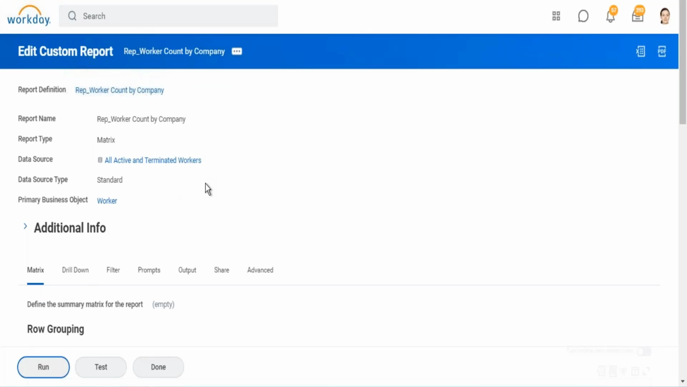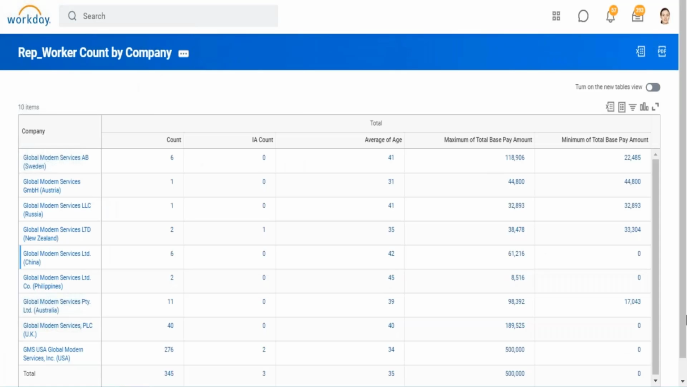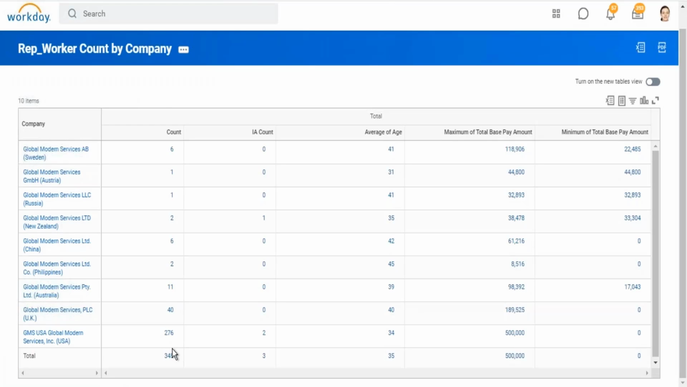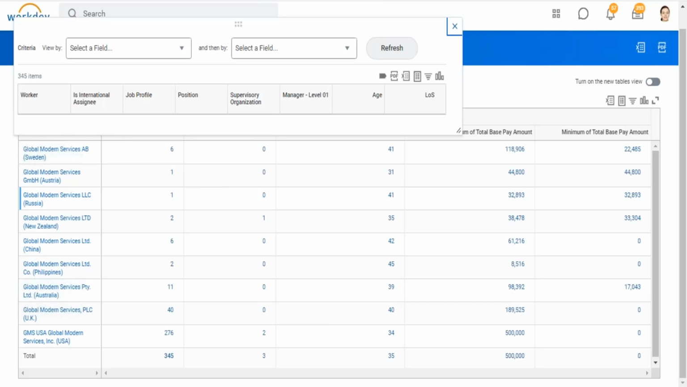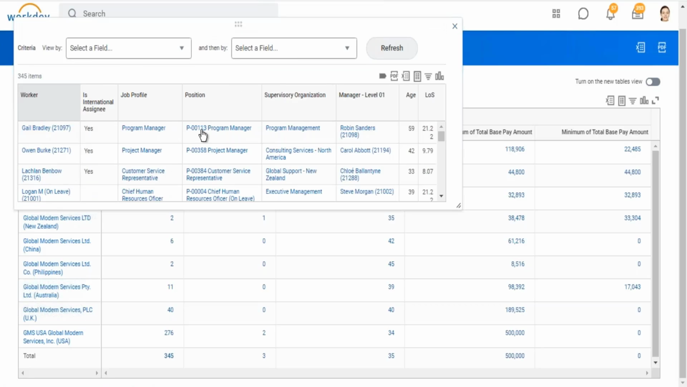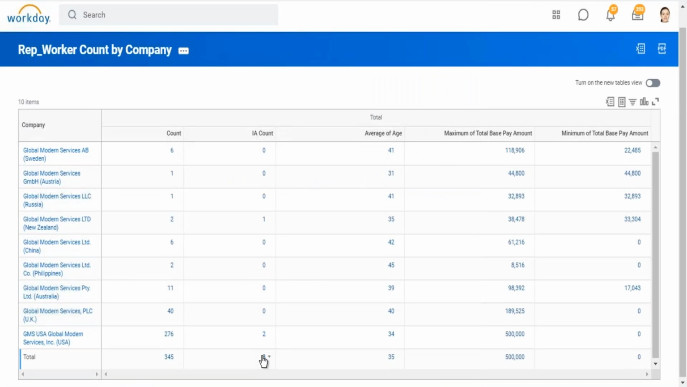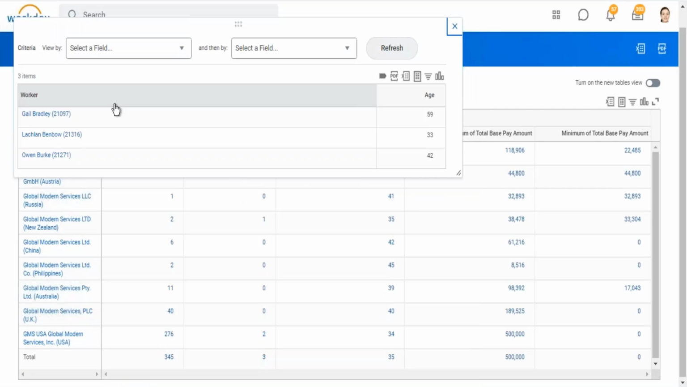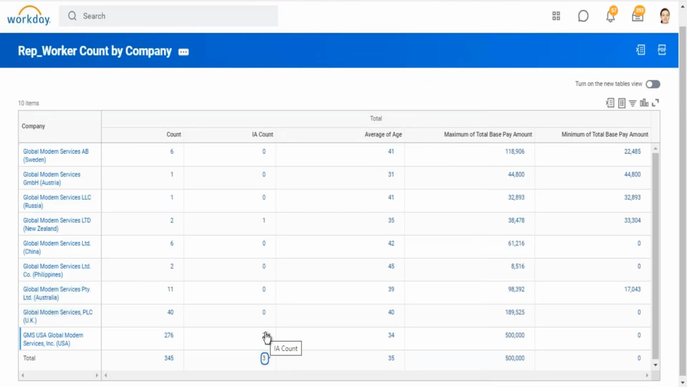So when I run this report now, it gives me the same output. The difference is here it gives me the default detailed data, all 345 workers with these 6 or 7 columns. However, on the second, it gives me only two columns, worker and age. But more importantly, it is now only giving me these 3 rows. Who are these 3 people? These are the same people who have the international assignment.